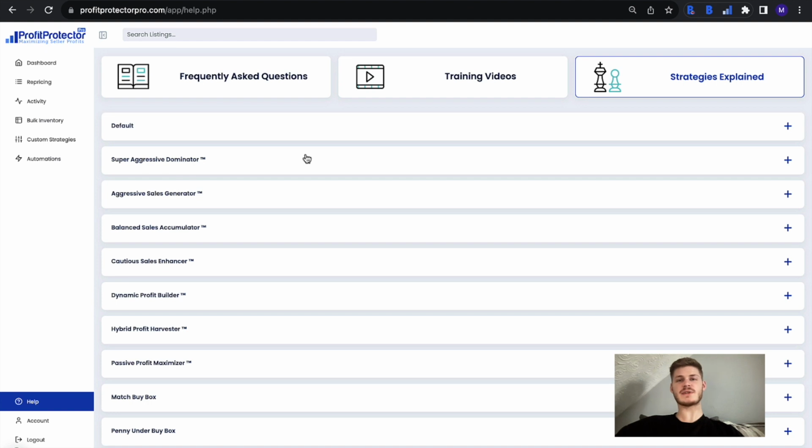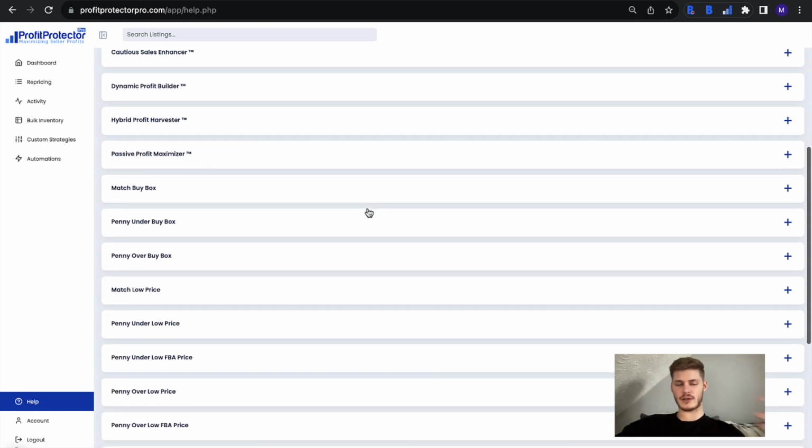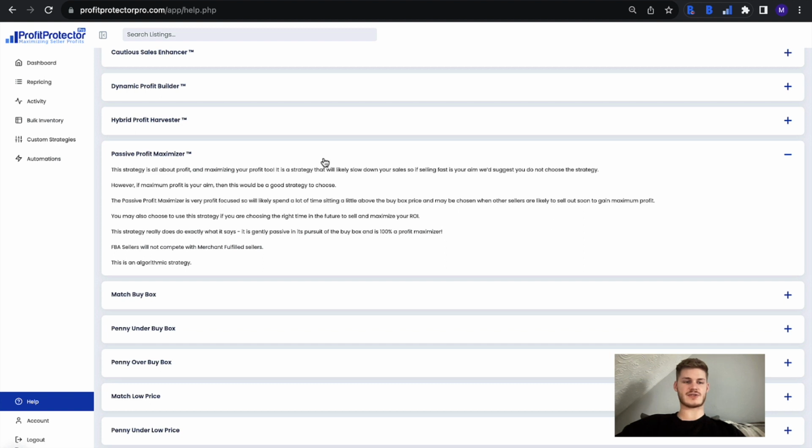So today we're going to be talking about the difference between algorithmic and rule-based strategies. As we know, when you come to the help section in Profit Protector Pro and you click on strategies explained, you will have a list of all of the strategies within Profit Protector Pro, and clicking on one will give you a description of how exactly it works.